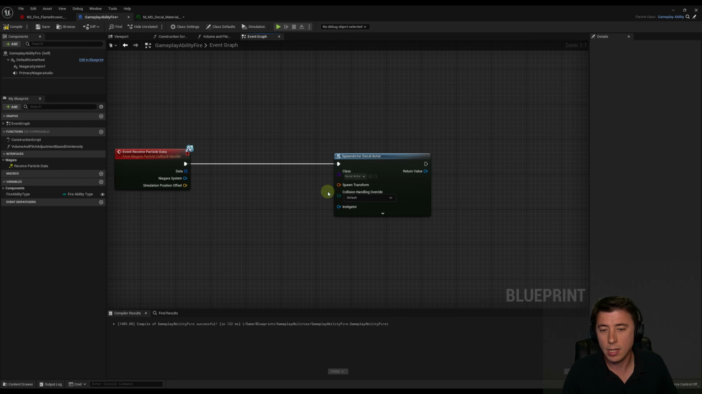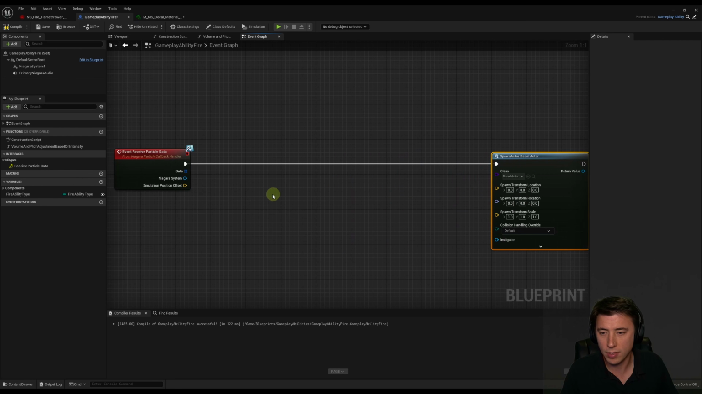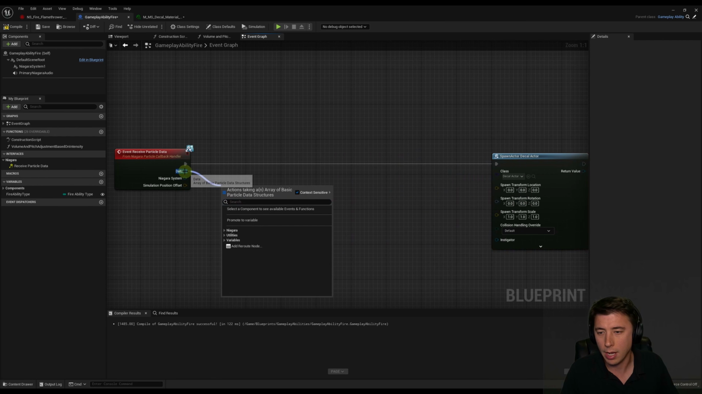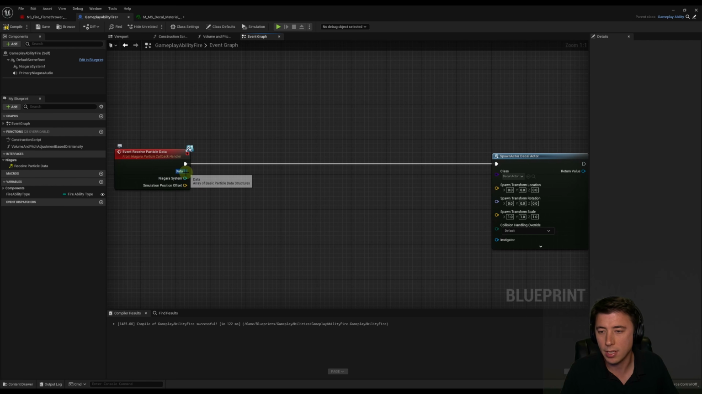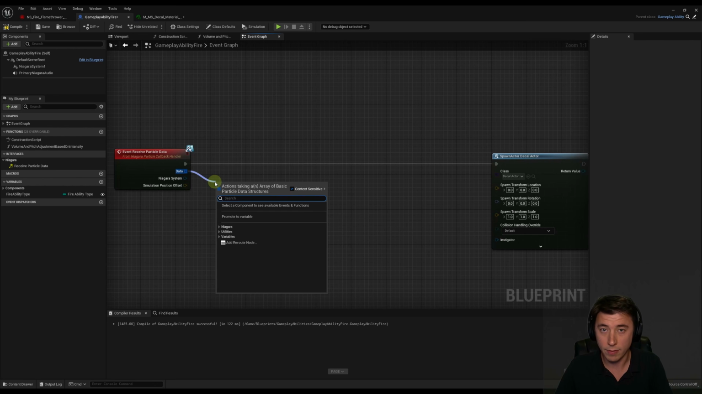Now we need to tell our decal where to spawn, and that's the spawn transform right here. I'm going to split this up into the location, rotation, and scale. I'm going to move this out, and we have our data right here. Anytime you see a square like this, that means the data is being sent as an array. And anytime you get an array, it's really a collection of objects. The reason it's a collection in this case is because our Niagara system has more than one particle. So we could have 20 particles all sending data in the same tick, and they all come in over an array. And anytime we need to get data from an array, we have to do it via a loop.